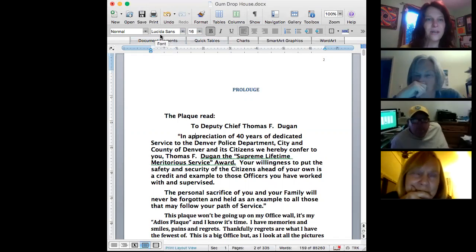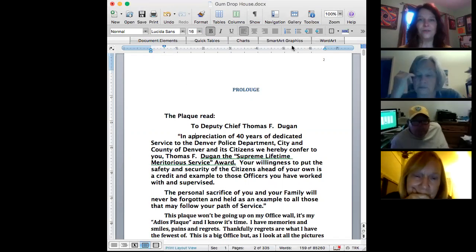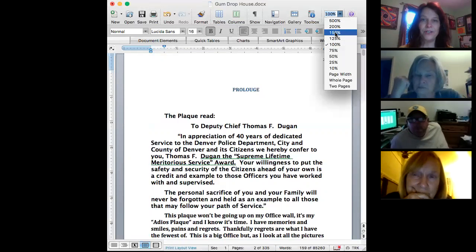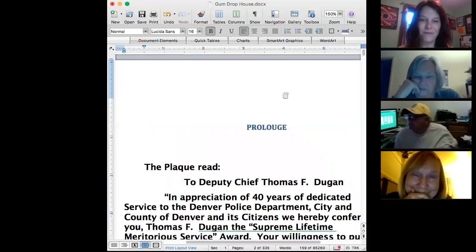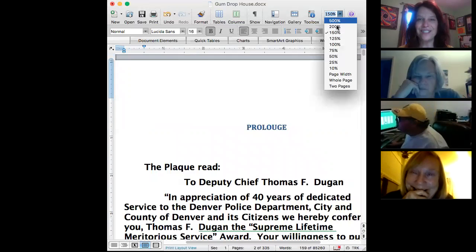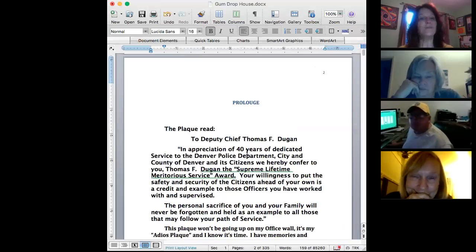Okay, so if you look here, honestly, I did not change the font. So he has it set up as Lucida Sans at 16 point. So see, I love what he does here. Instead of zooming and making it bigger so you can read it, for his readers he changes the font size to make it 16 point, which is fine.